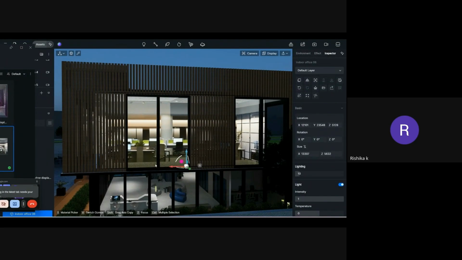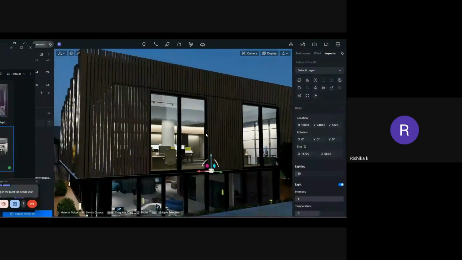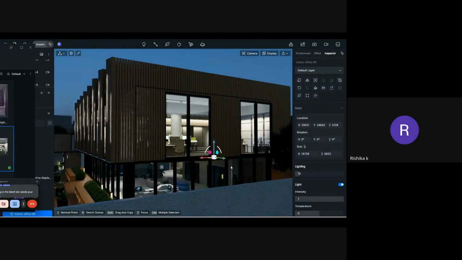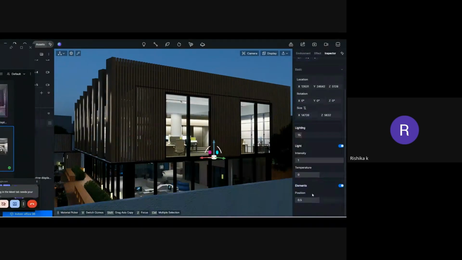Same way, adjusting the size, you can adjust the lighting, the light intensity, the temperature, everything of the parallax which you have added, which is really nice. You can see adjusting the lighting here. Even the position of how the chairs or assets have been placed inside the parallax can be adjusted.